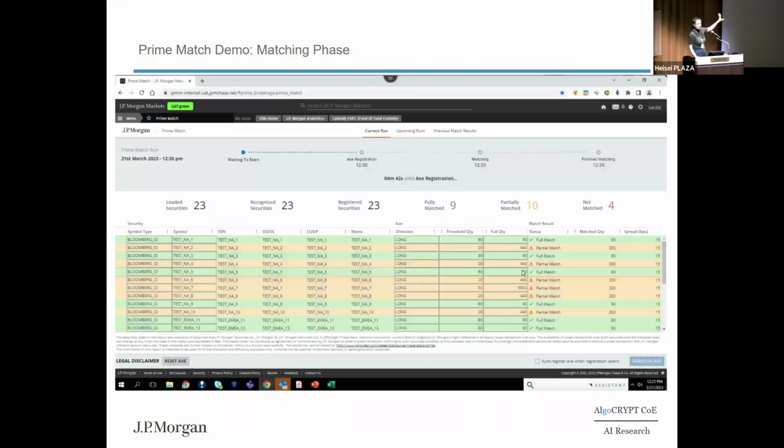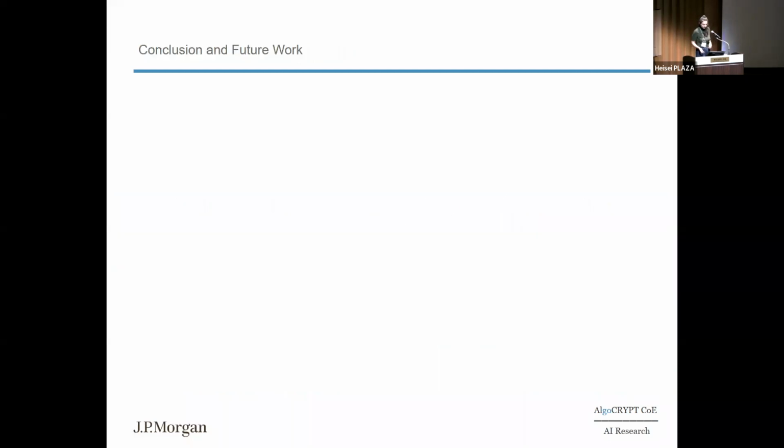Here you can see the final view of the client. We have full matches and partial matches. A partial match is what you see in the second row, for example: the client asked for his maximum quantity of 440, but we only gave him 300. That's why we say it's a partial match. Okay, so this is the demo.